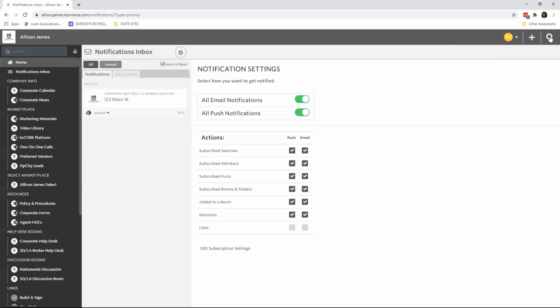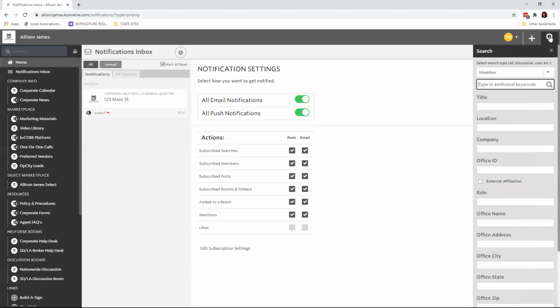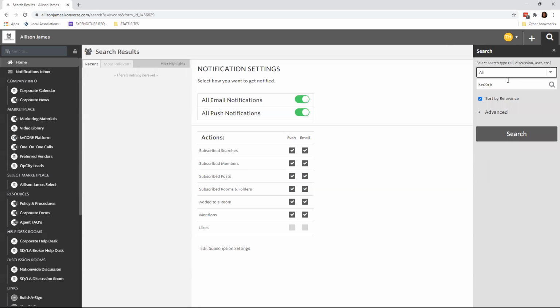And then the magnifying glass. So this is the best way to search the app. Say, for example, I am looking for KV Core. Anything to do with, there we go. You have the option to select what you are wanting to search for within the app. I always select all because it will show you any search results that are in here.